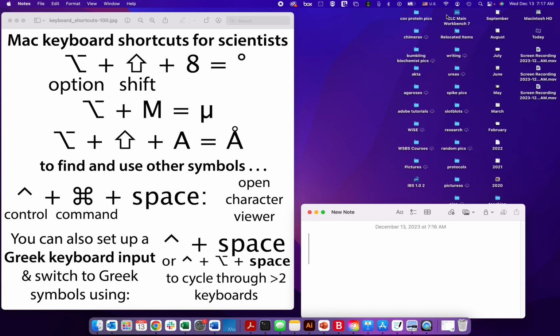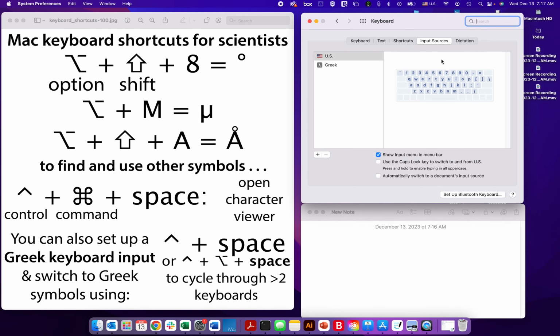To get to this, you need to start by altering the settings. If you press up here where you have a flag, this is showing me my keyboard, that I'm in the US keyboard right now. What I can do is open keyboard preferences. I could also get to this if I go to my Mac system preferences. It'll show you input sources, so I have US and Greek set up.